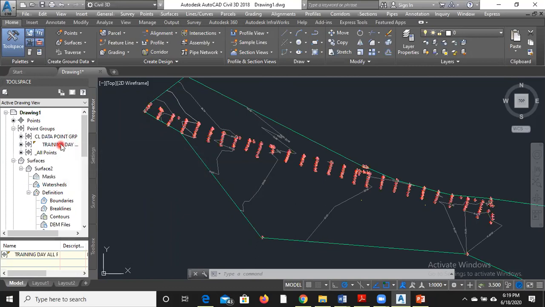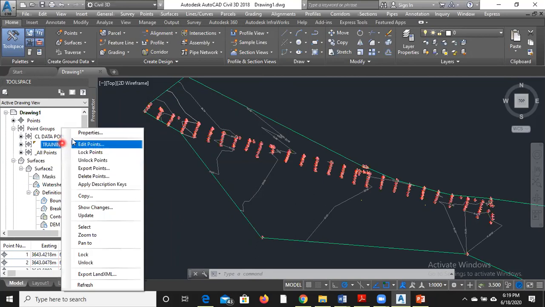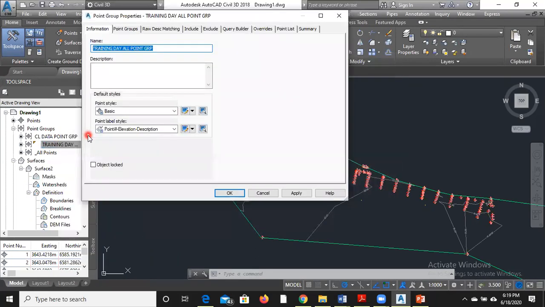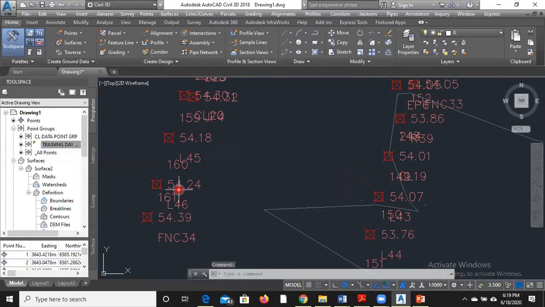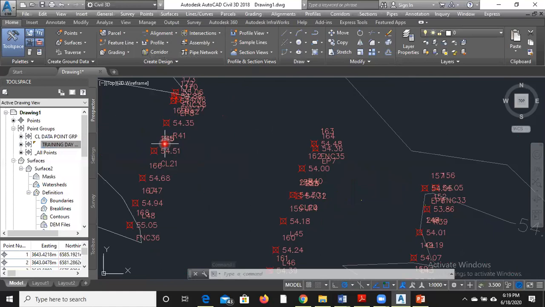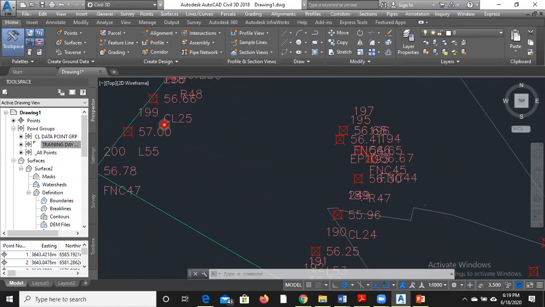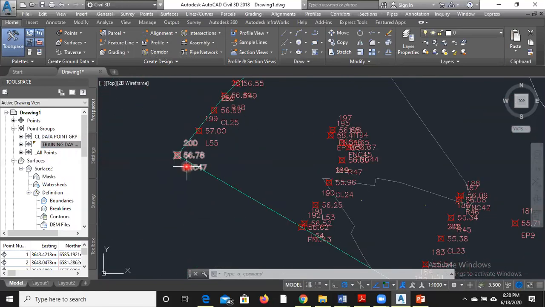What will I do? I will come to this training data here now. I will right click. I will go to properties. You can see the point style attached to it is basic. Then the point label style attached to this one is to show on the screen the point elevation and description. You can see on the screen, it's showing my point label, my elevation, and my description on the screen here now. The center line description is shown on the screen.